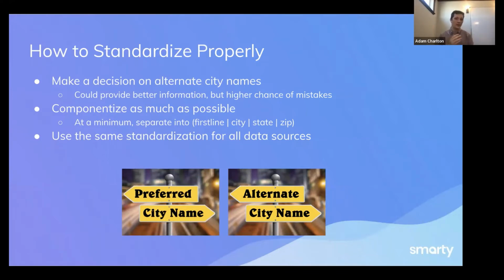So what you've got to do is often use the default city name. The default city name, each zip code, one city is registered as the default, tends to be the best way to avoid mistakes. Another is to componentize as much as possible. If you throw everything into one line, you could run into problems.